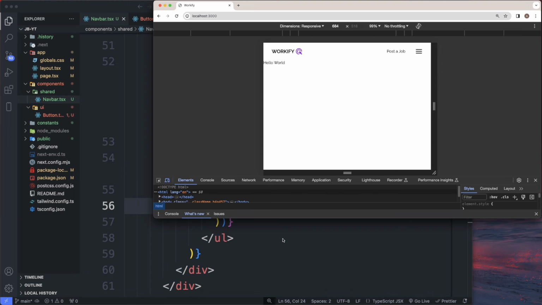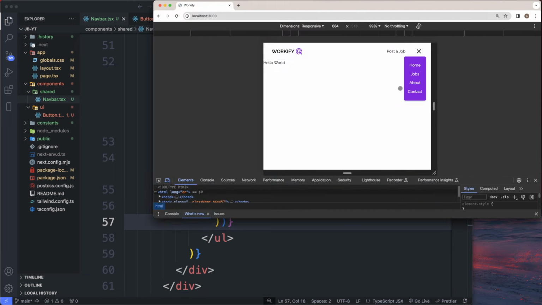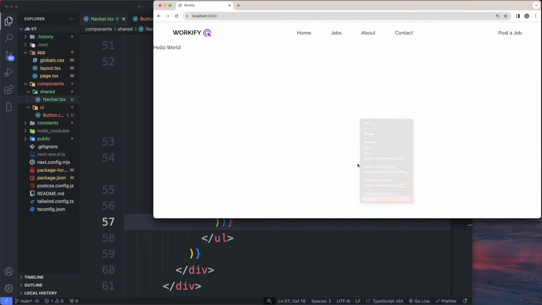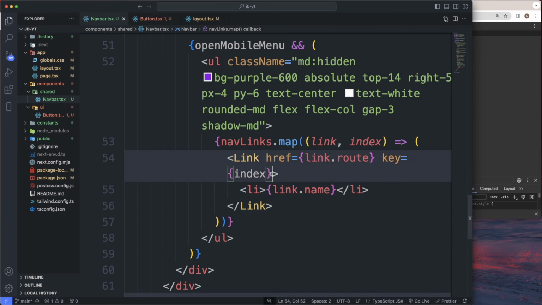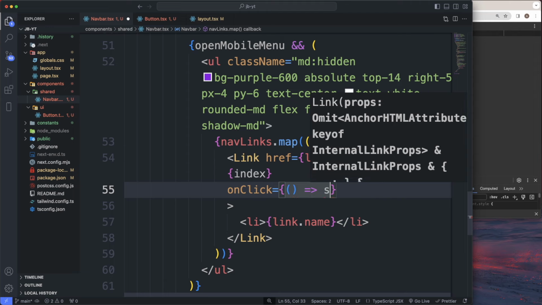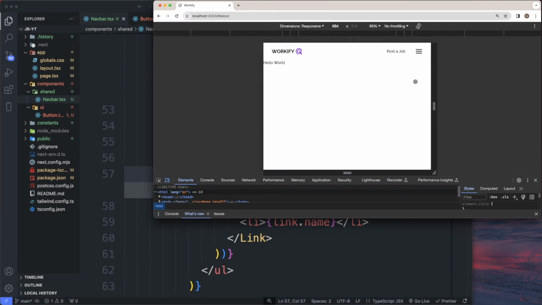So the only thing we're missing is we're actually going to add an on click on this link, because once we click these links inside of our mobile menu, we want them to close. We don't want this mobile menu to stay open. So go back to the menu, inspect. All right, perfect. So what we're gonna do is we're gonna have an on click on this link. Do on click, and all we're gonna do is just return our set open mobile menu to false. Right, and with that, once we click, it closes.